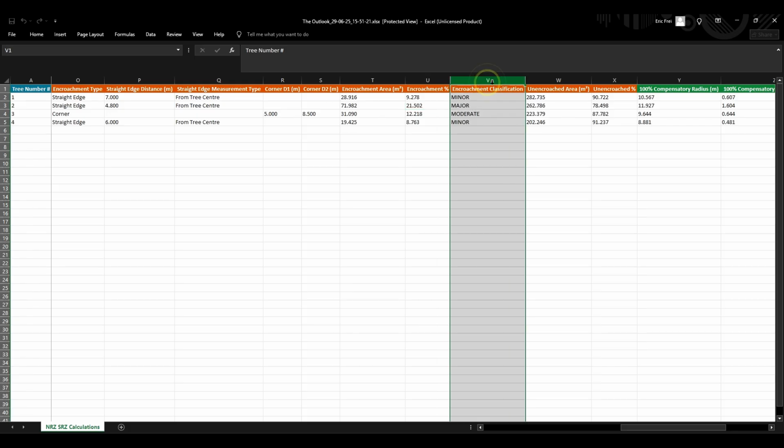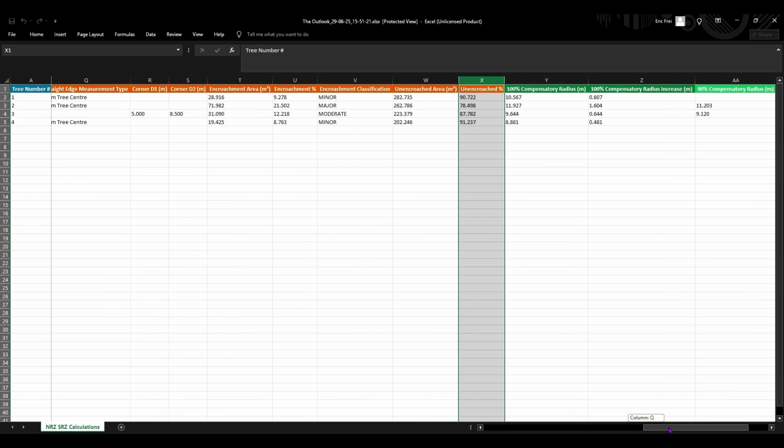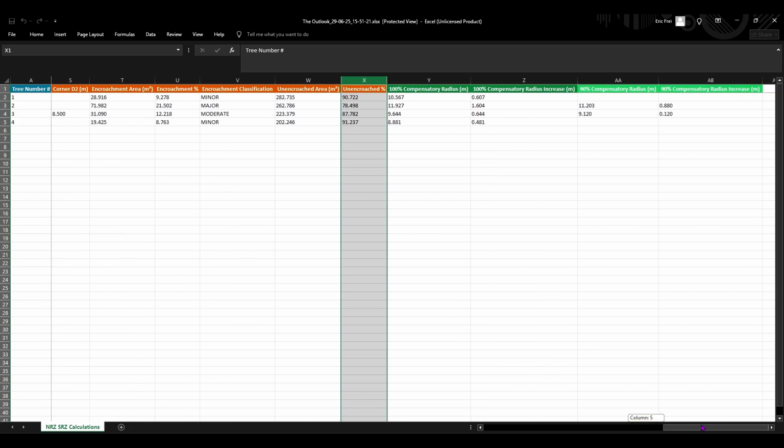Anyway, encroachment classification, unencroached area, unencroached percentage. These are just stats. The computer works it out for you, so you might as well have them. If you don't like them, you can just hide them. You don't have to use them. It's a spreadsheet. You own it. It's your property. You do as you choose with it.